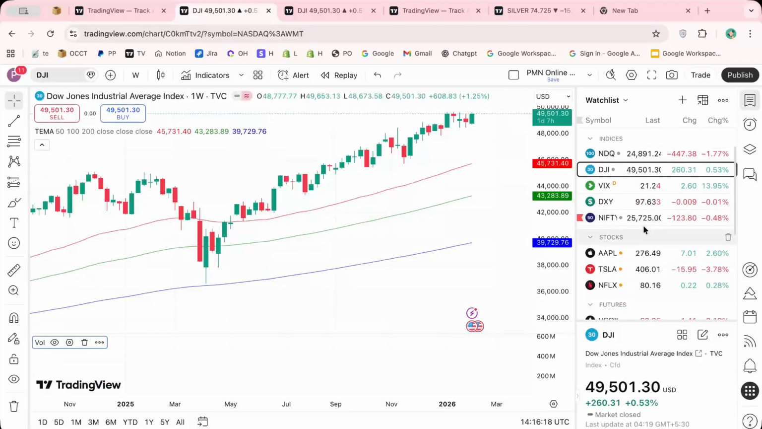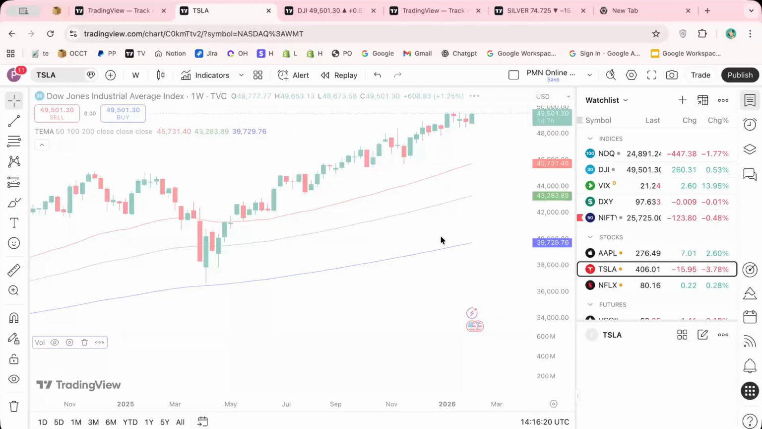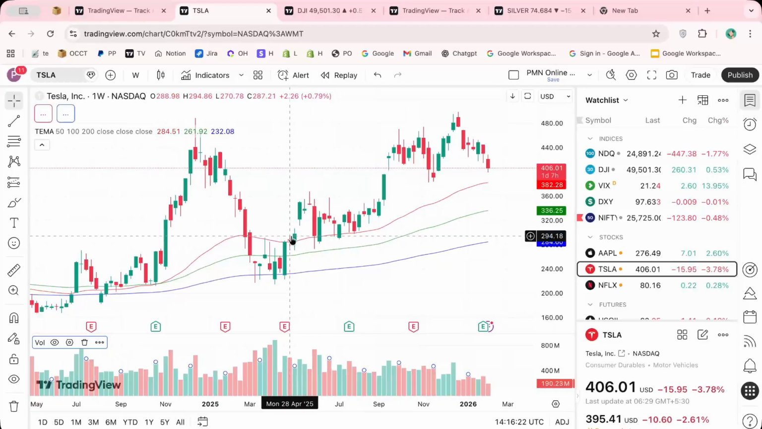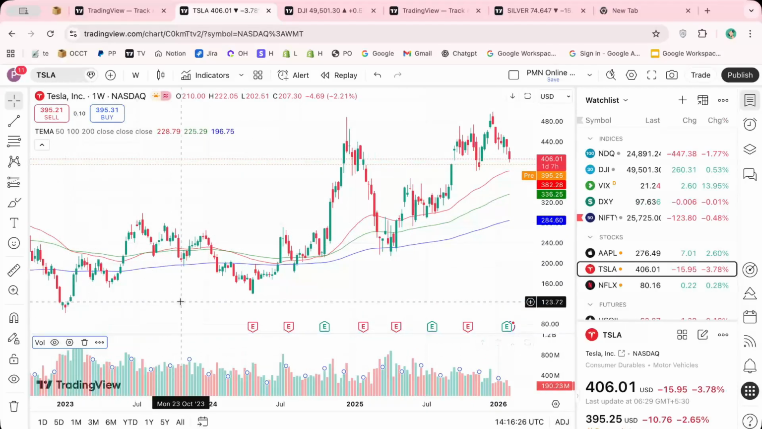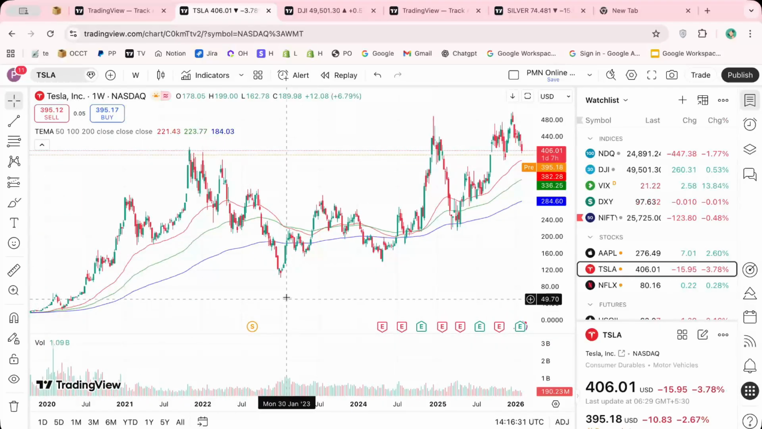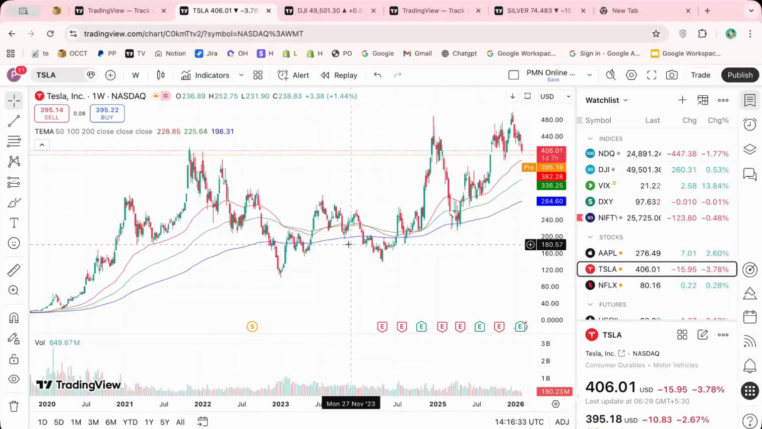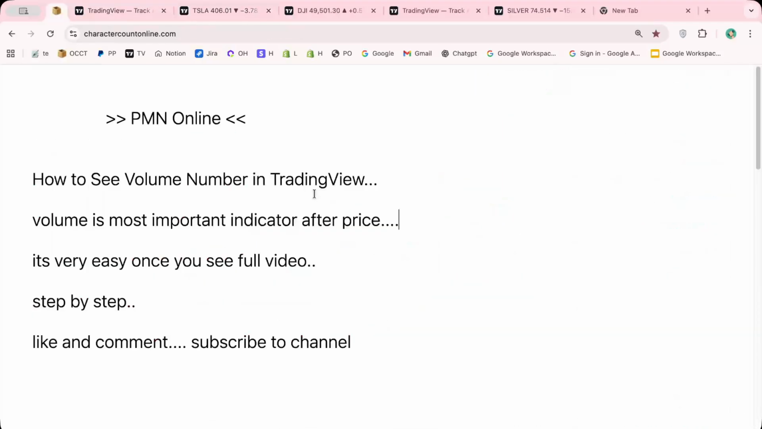And there you have it. By following these steps, you've transformed your TradingView experience into one that's more detailed and informative. Keeping an eye on volume is a key component of smart trading. And now that you've got those numbers clearly displayed, you're set to make even more informed decisions. Hopefully, this guide helped you easily master how to see volume number in TradingView.